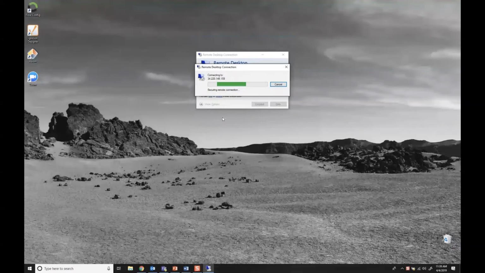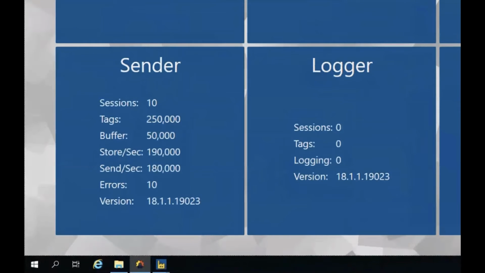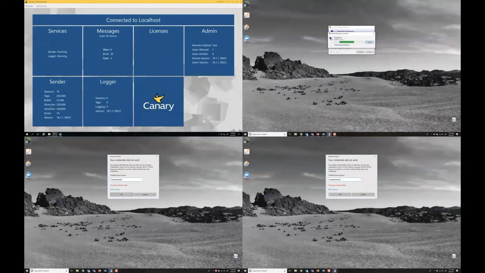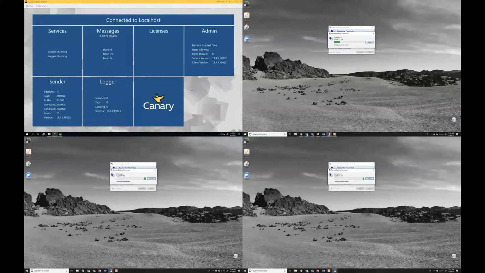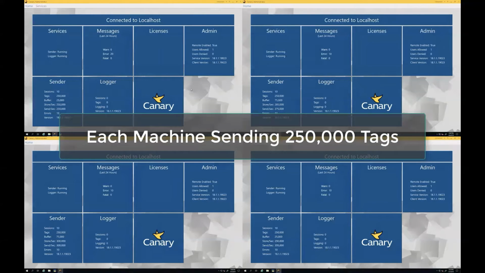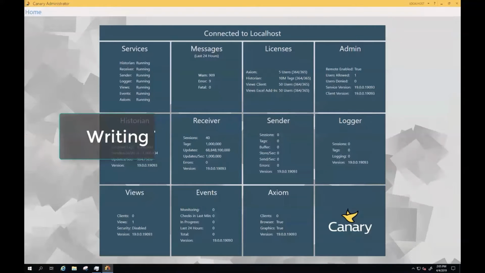So what I'm going to do is log into one of my senders. You'll notice that this sender service is currently connected to 250,000 tags. And you'll notice the send per second buffer there, that it's sending around 255,000 tags per second. So I've got 4 more of them. You'll notice that each one of these senders is pushing out 250,000 tags. They almost change at a second each. So if we add all of those together, we get to my 1 million count. So there you go.